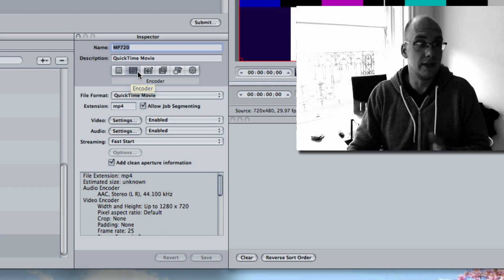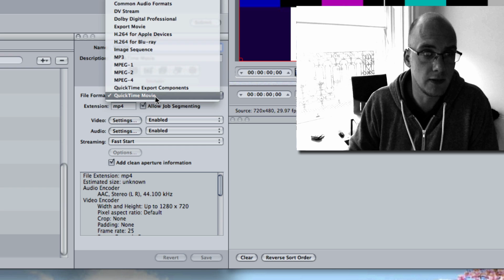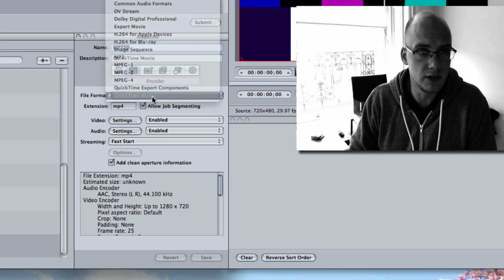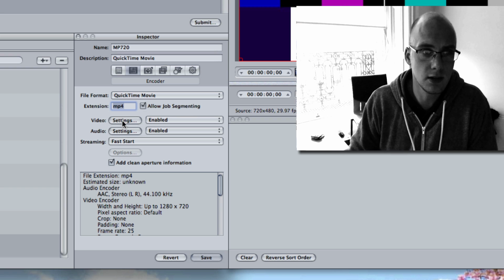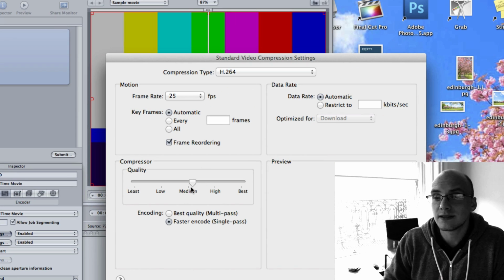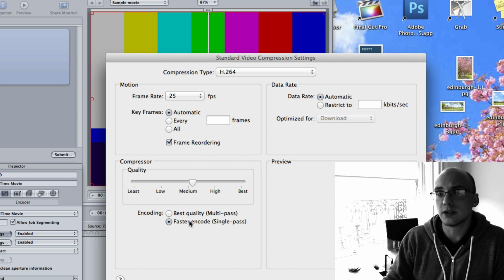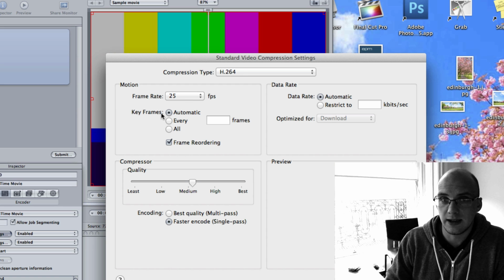Okay, so this is the button which I need to go in here. It's a QuickTime movie. I've got the extension as MP4. I allow job segmenting. The video settings are just above medium with faster encoding, so it's just a single pass. Frame reordering on, and frame rate is 25 frames per second. Keyframes is automatic, so I'll leave that as okay.